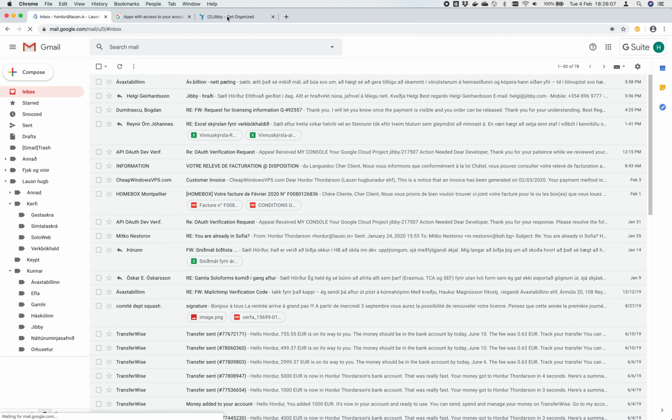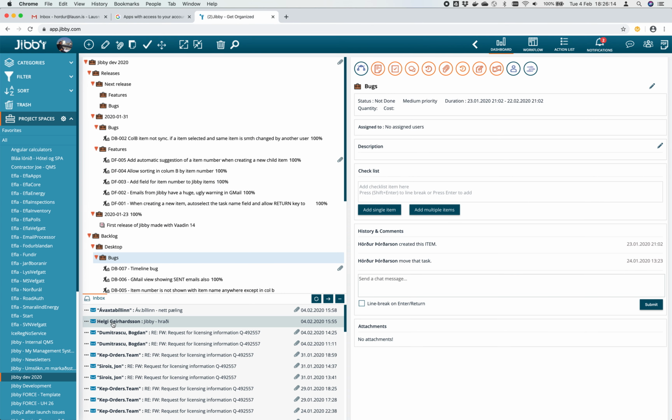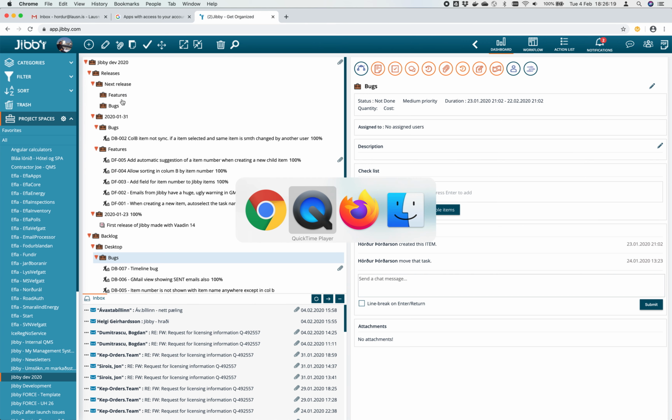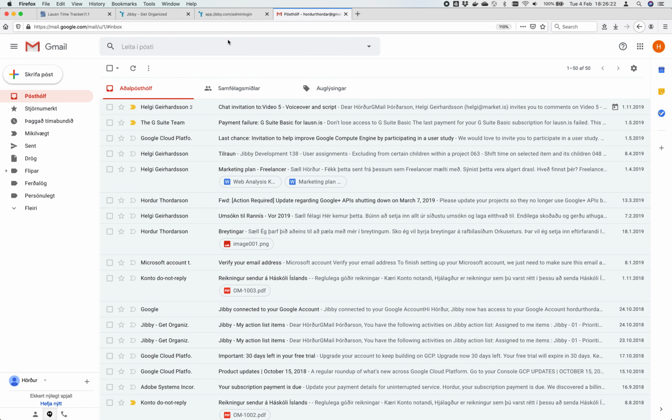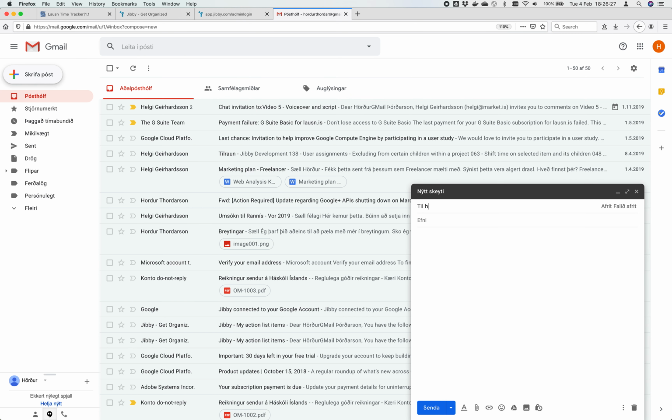Comparing, you can see that there's an email here from Alvarstabidlin at the top, which is the same email that's at the top here. And we can also just go into another Gmail account, and I'll send myself an email here to the account I'm using in Gibi. And we will send that.